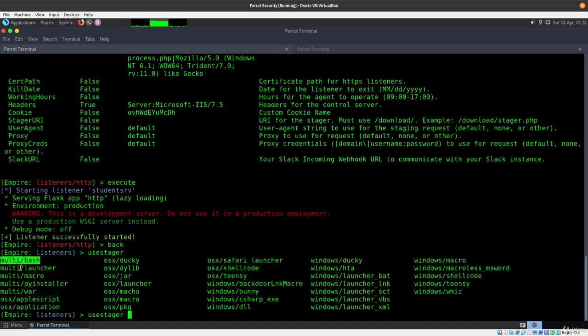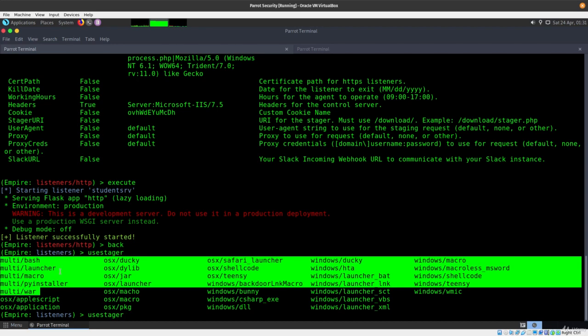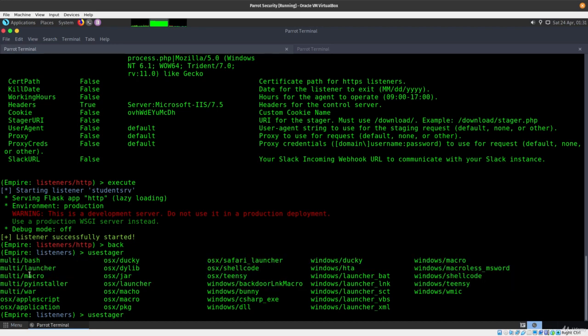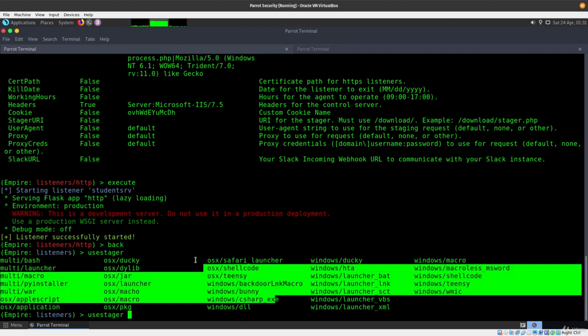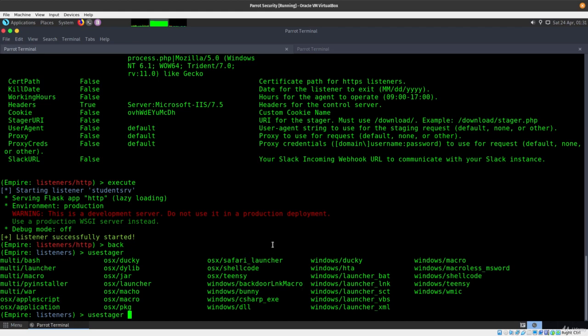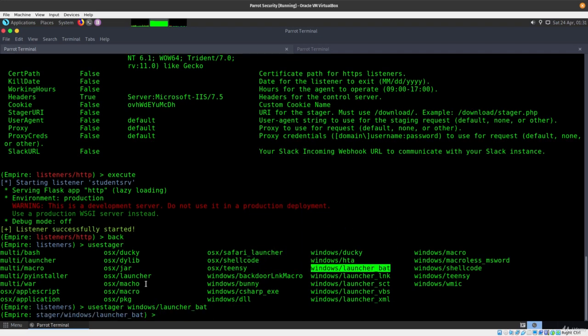You can use the multi one. This one is basically for Linux, because it's bash, launcher, macro, Python installer. You can also use the OS X one, which is for Mac systems, and the Windows one, of course, for Windows. So you can do it for Linux, Mac, and also Windows. Since we are attacking a Windows server right now, the one I want to use is the Windows launcher bat. So I'm going to copy that and paste it in here: use stager, Windows launcher bat.